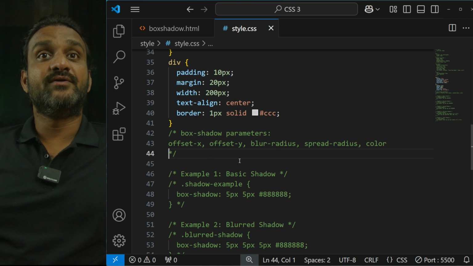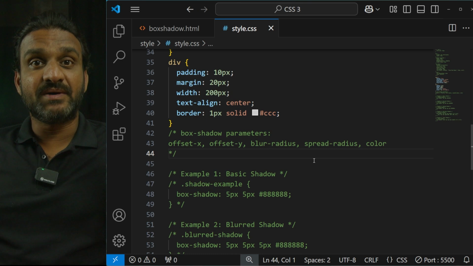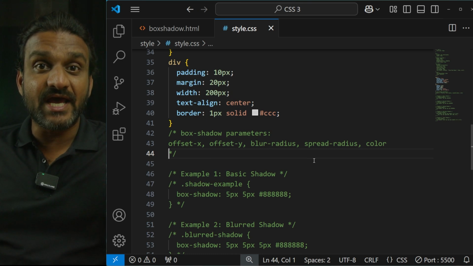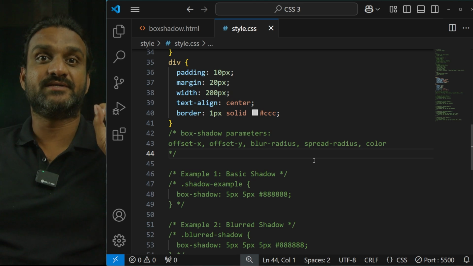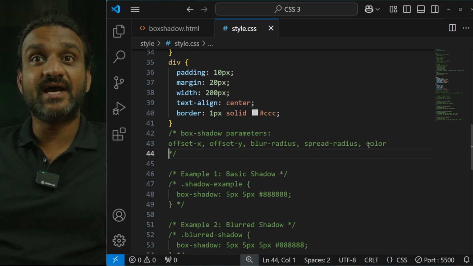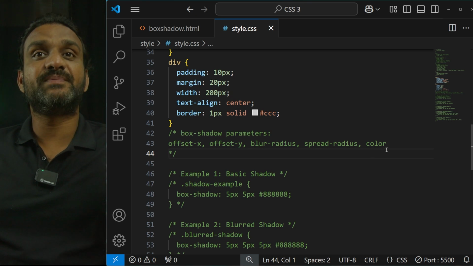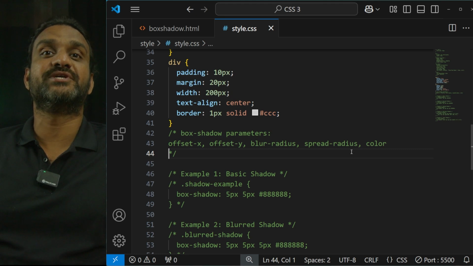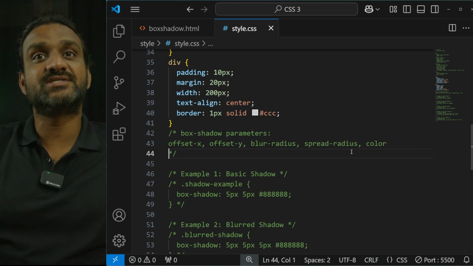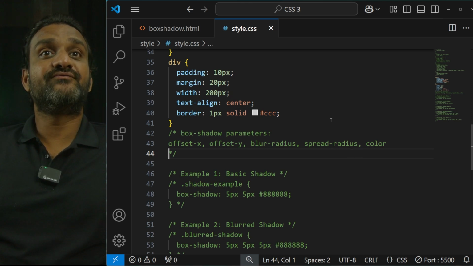Now, one more point is that the minimum number of parameters that are required to get the effect of shadow is 3 parameters. What are those 3 parameters? The offset X, offset Y, and the color. Minimum you have to give these 3 parameters, and the other 2 parameters are optional. If you want to give, you can give. If you don't want to give, just leave them. It is optional.